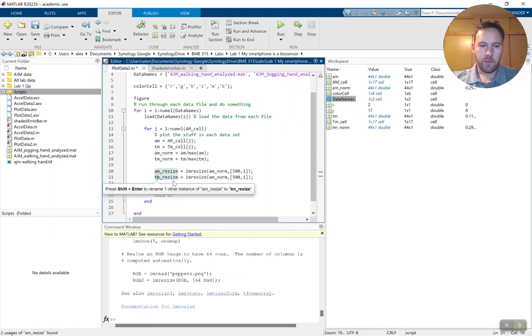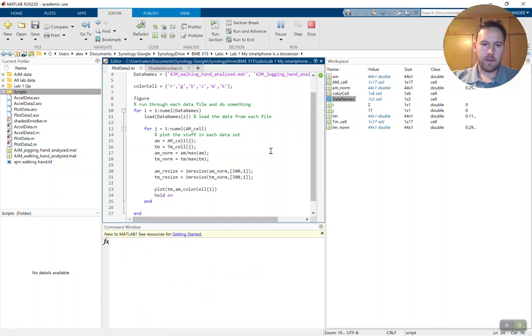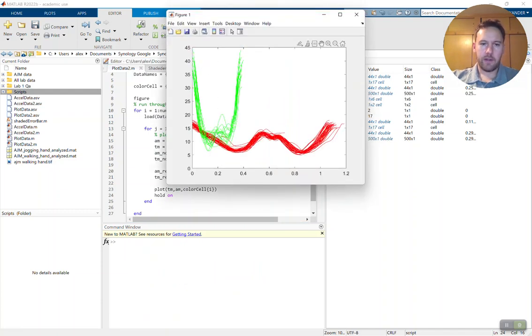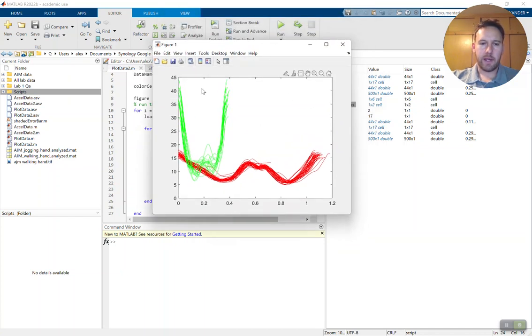All right, so I got tm resize and am resize, and I'm just going to go tm norm. We can also do this with am and tm and keep that plot where we have variations in the length of these signals. I'm going to leave it up to you to decide how you're going to interpret these signals and how you're going to plot them. This has merit, because it says jogging has way more acceleration than walking.